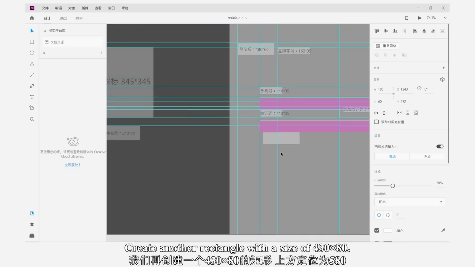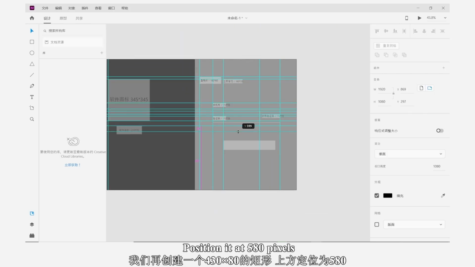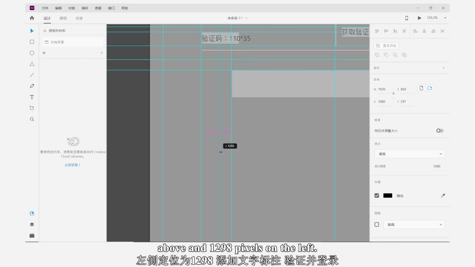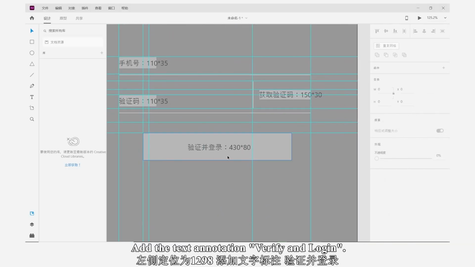Create another rectangle with a size of 430 multiplied by 80. Position it at 580 pixels above and 1298 pixels on the left. Add the text annotation verify and login.